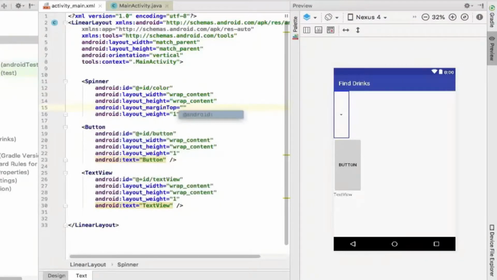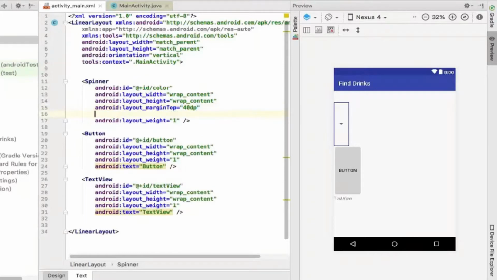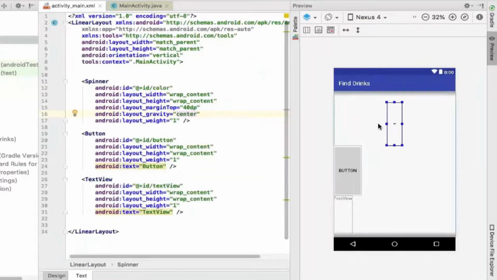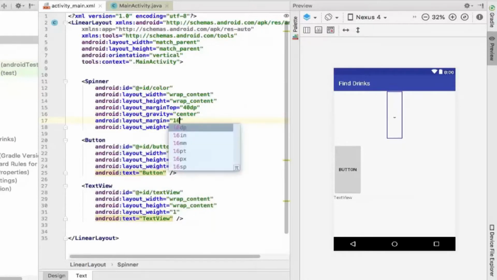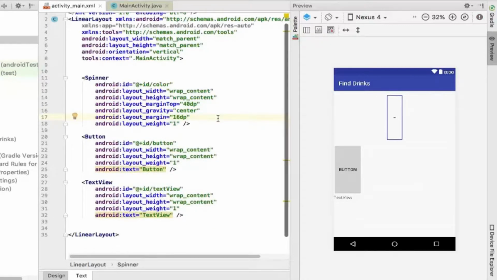Margin top will be 40 dp and I want gravity to be in center, so it comes in the center of this one. And now I'm going to look forward for margin, so I will keep margin on all of the sides. This is going to be 16 dp. Okay, now comes the button.